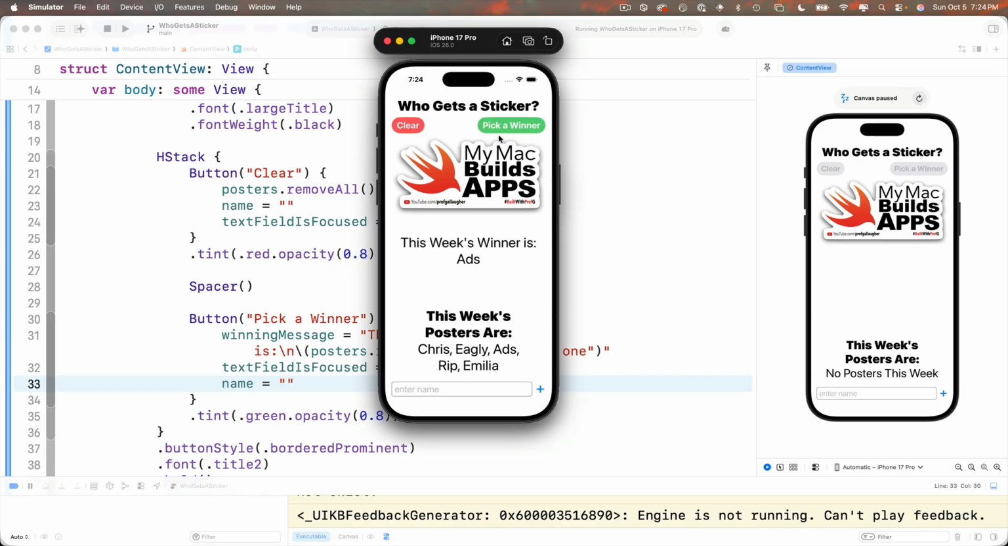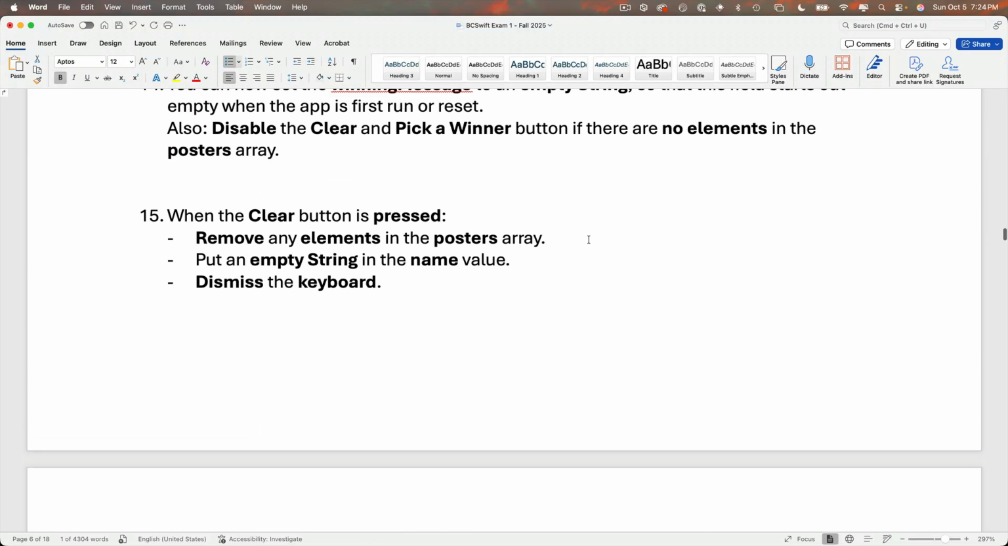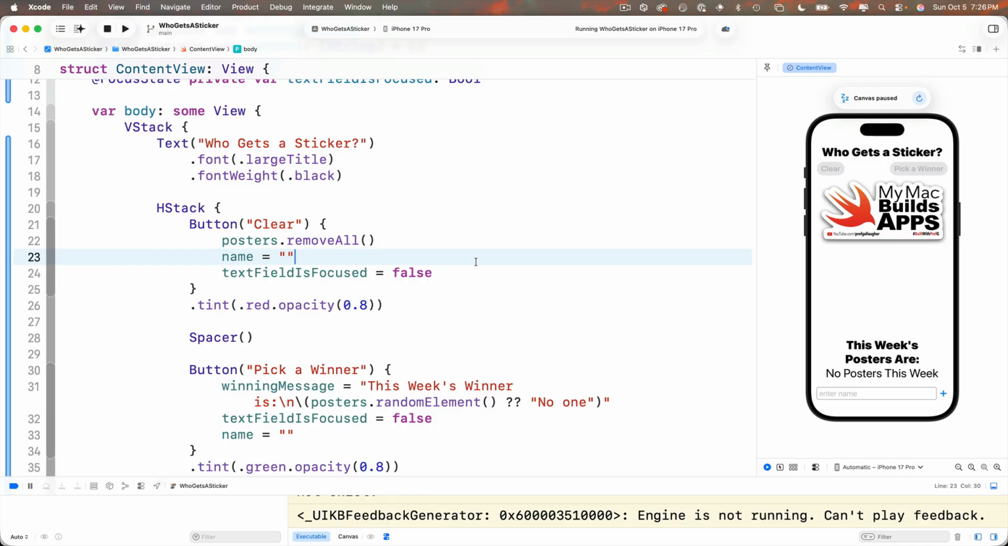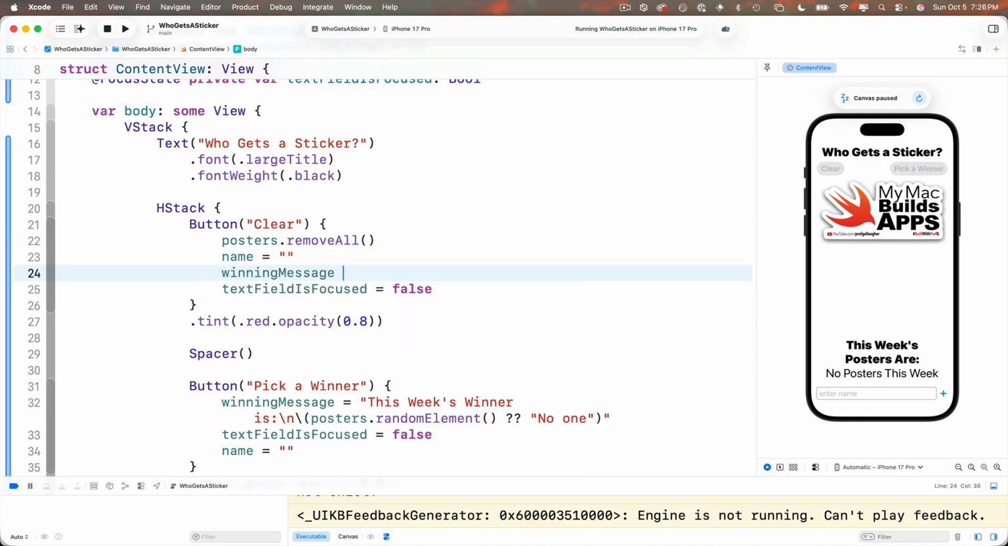Let's click on clear. And look at this, we got an error in here. Or at least something that I didn't think about earlier. When we click on clear, we also want to get rid of anything that's inside the winning message. So I'm testing this exam before I'm releasing it. We'll make sure question 15 also asks you to set the winning message to empty string. Then we'll head back to Xcode. So in the clear button's action, I'm going to set winning message equal to empty string.